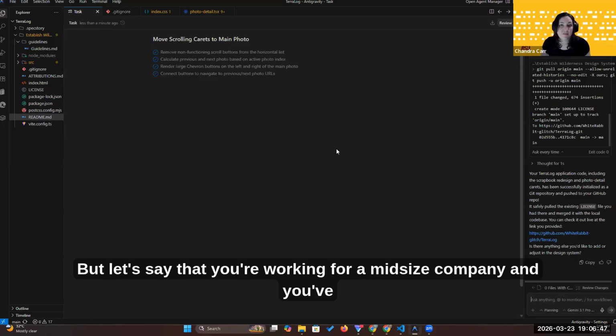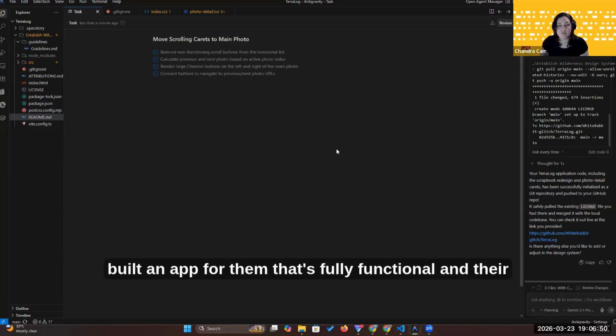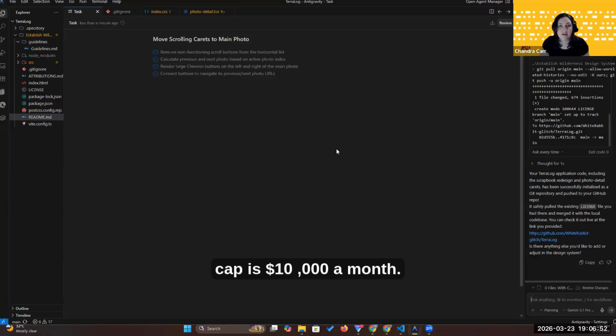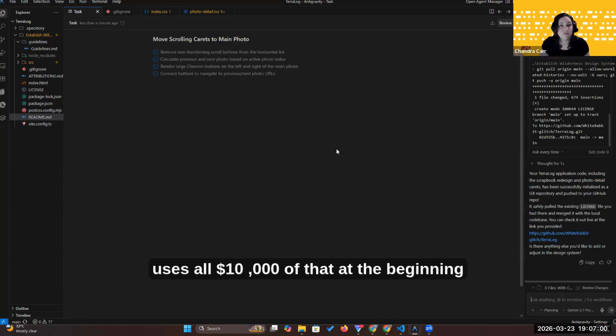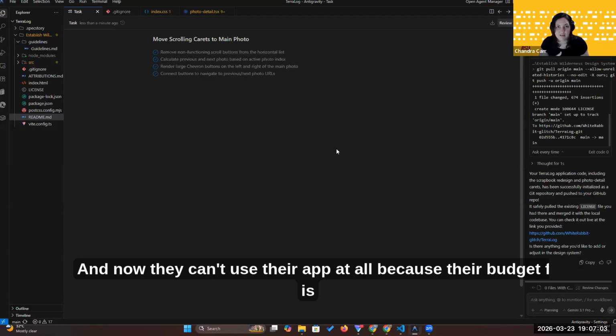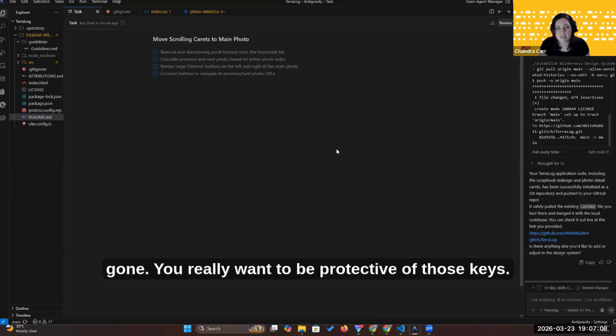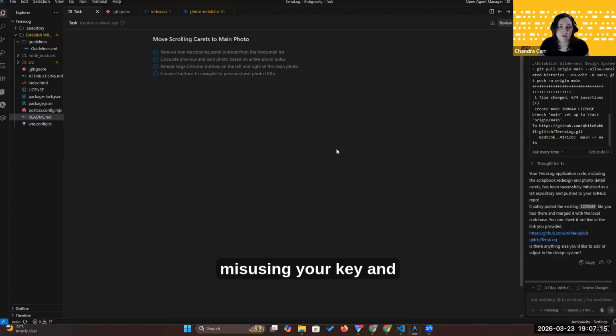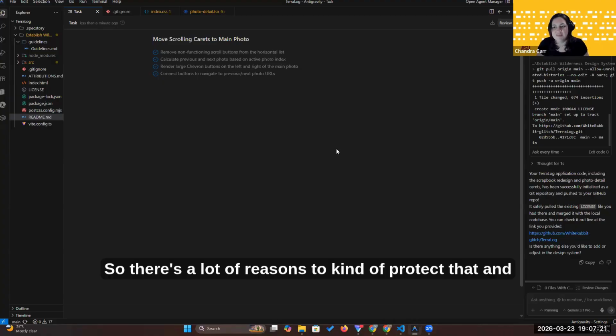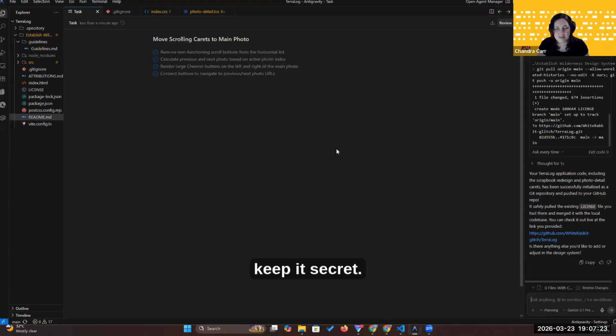But let's say you're working for a mid-sized company and you've built an app for them that's fully functional, and their cap is $10,000 a month. And all of a sudden somebody steals that API key and uses all 10,000 of that at the beginning of the month. Now they can't use their app at all because their budget for it is gone. You really want to be protective of those keys and that information, not only so that you're preventing costs, but so that you're preventing people from misusing your key and it coming back to you.